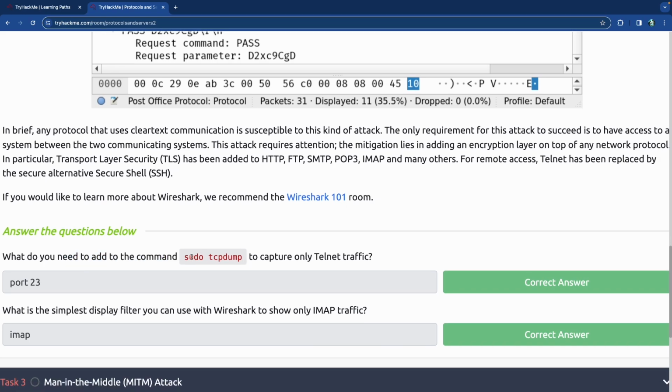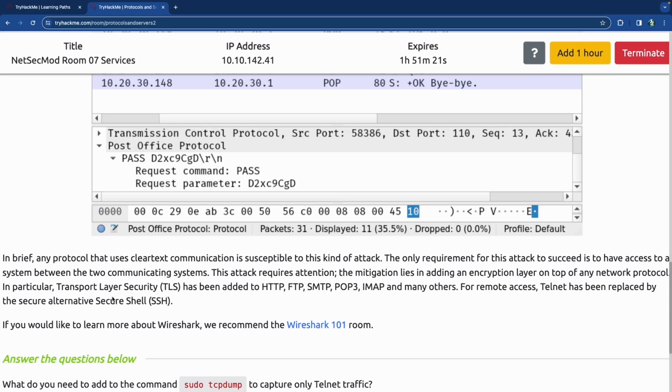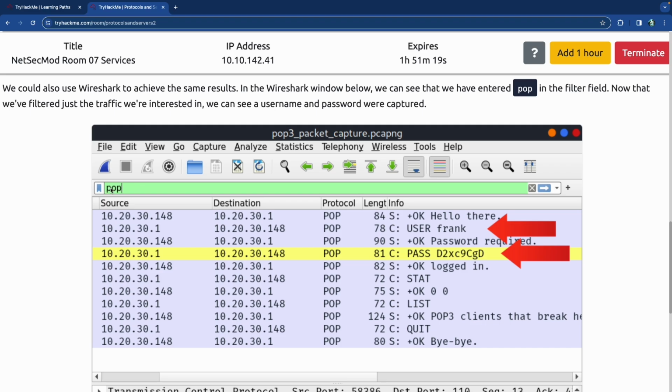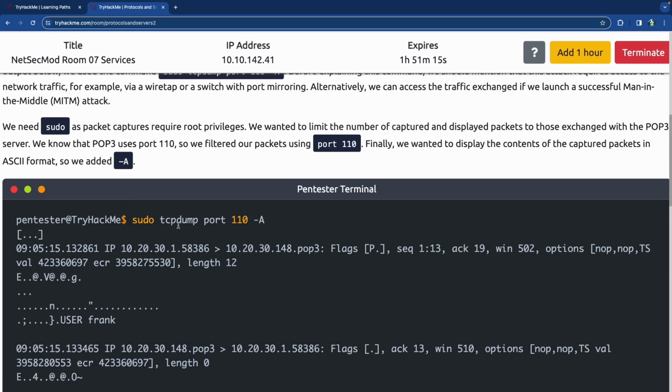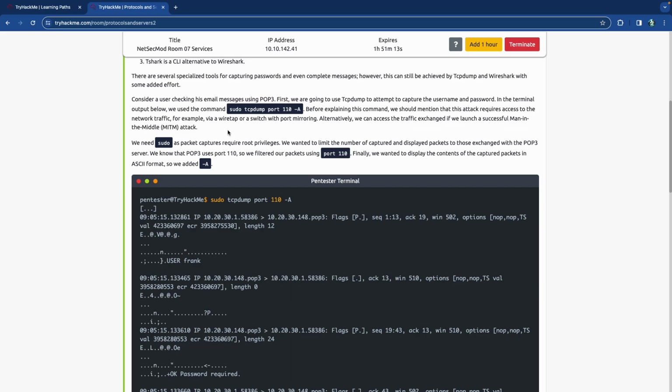What port do you want to add to sudo tcpdump to capture telnet traffic? It's going to be port 23, which is the telnet port. And then the simplest display filter to only show IMAP traffic is very simply imap. You just put imap right here, and then it only shows you IMAP traffic. So very simple, straightforward, and easy to do.